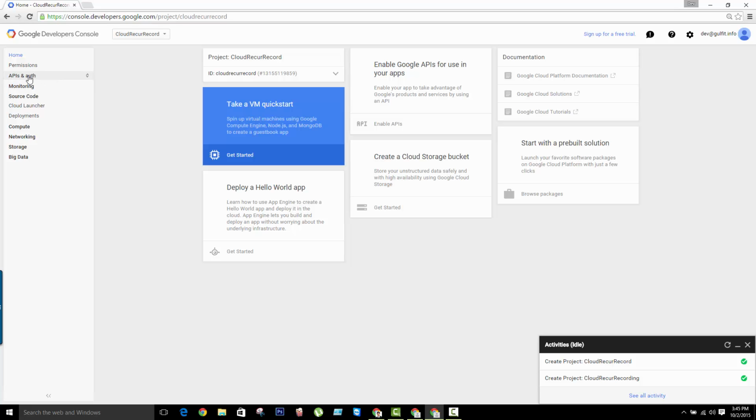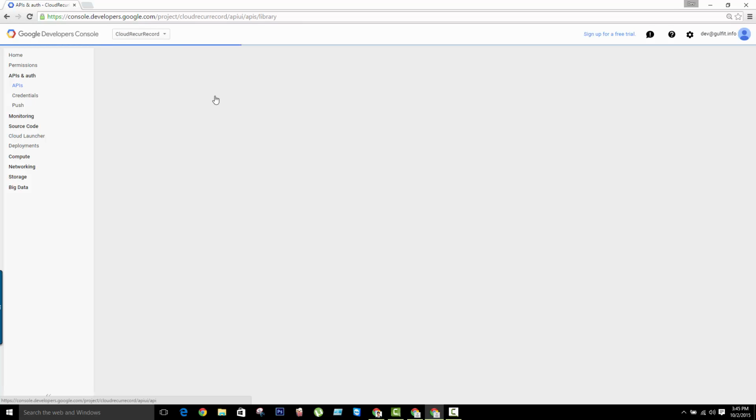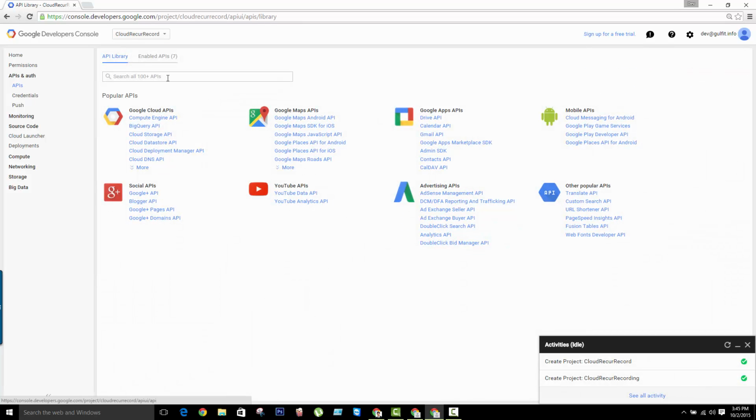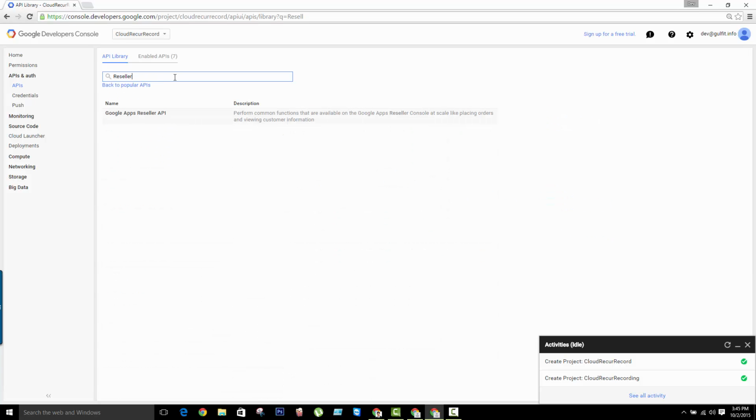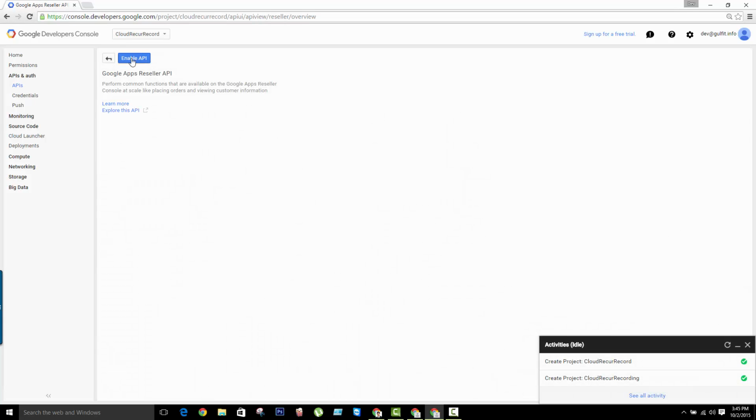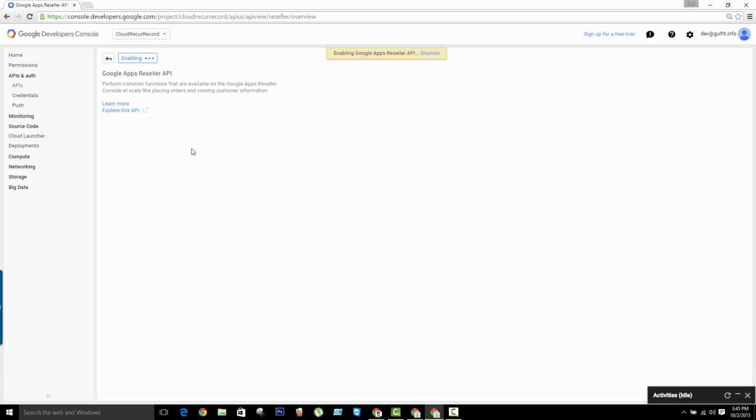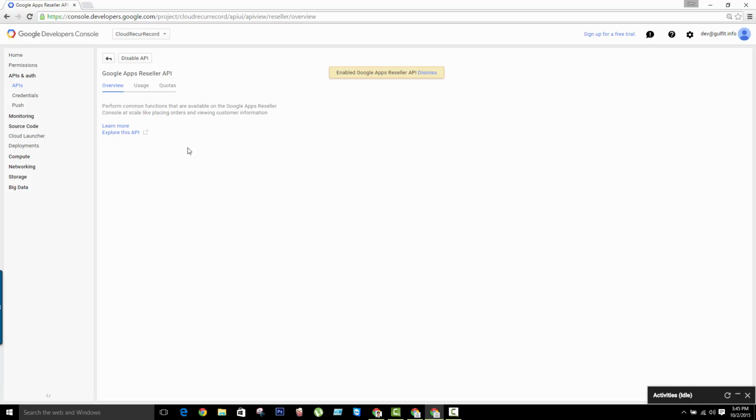I go into APIs and auth, click on APIs, and then I need to enable the reseller API. The reseller API is very easy to find. You simply type in reseller in the search bar on the top, click on Google Apps Reseller API, and then simply say enable API. This again takes only a few seconds, and as you see, it has been enabled.